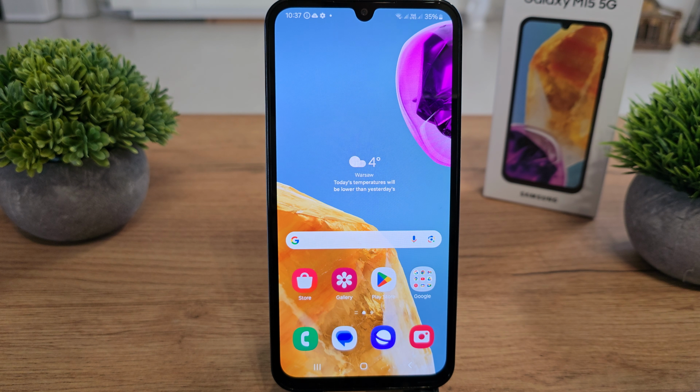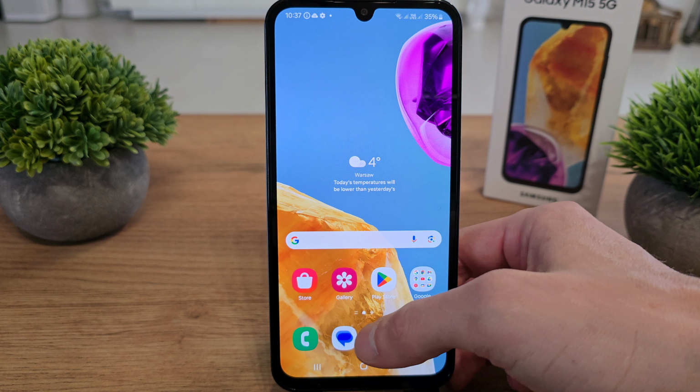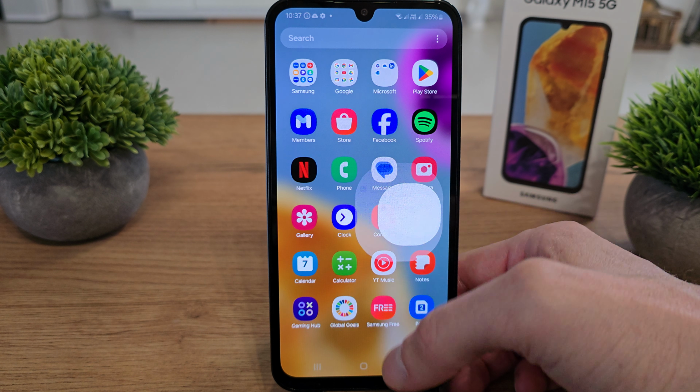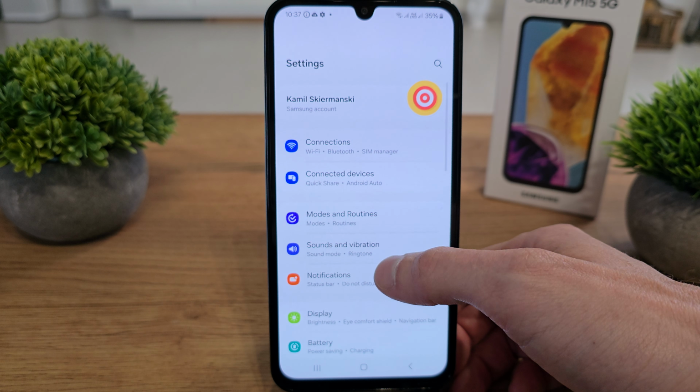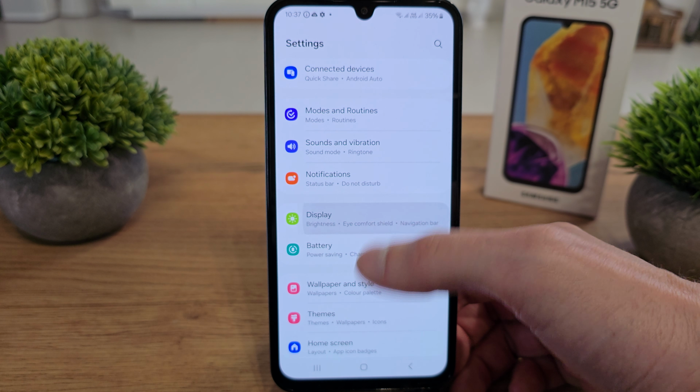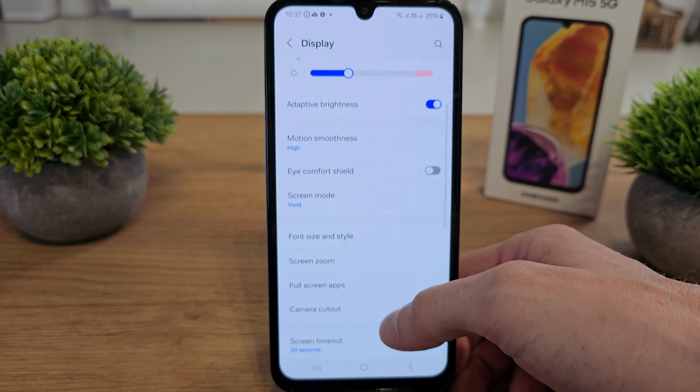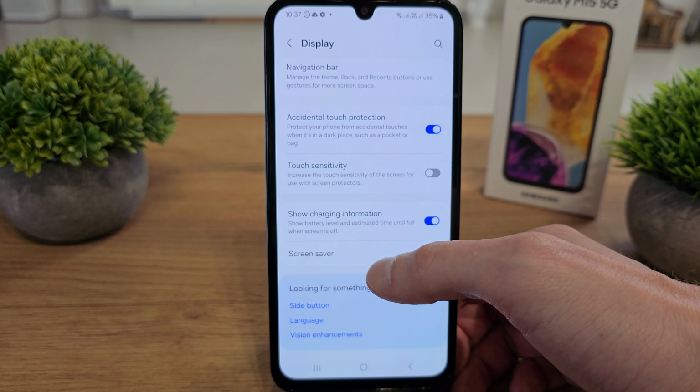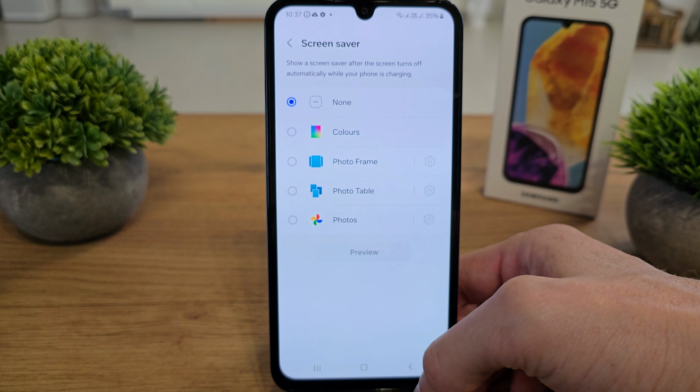Today I'm going to show you how to set up the screensaver of your Samsung Galaxy M15. For this operation, slide up, go to settings, and search for the display. Now scroll down and there is a screensaver option.